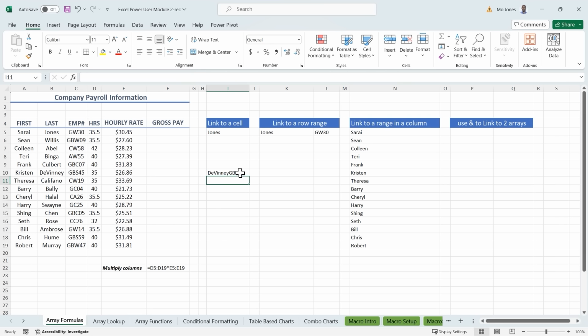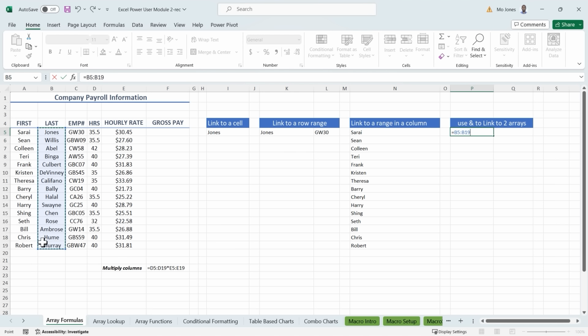Now we just want to do it on a bigger level. Instead of doing one cell to one, we want to do multiple, right? So 15 rows, 2 columns. So let's see. I'll click on P5 and I'll type the equal sign here. I'll highlight all of my last names, so it's equal to B5 to B19, and I'll grab all the employee numbers. I know, it looks like a really weird formula, right? So B5 to B19 and C5 to C19.